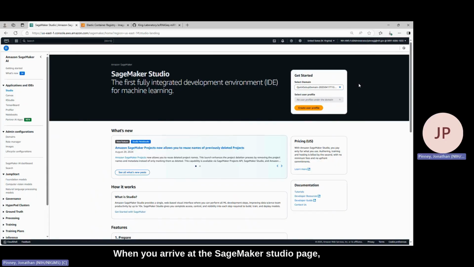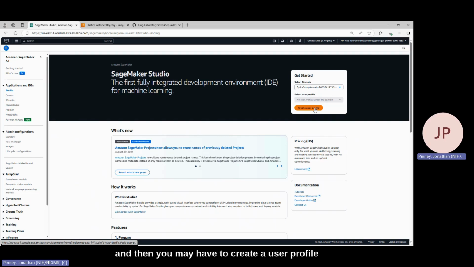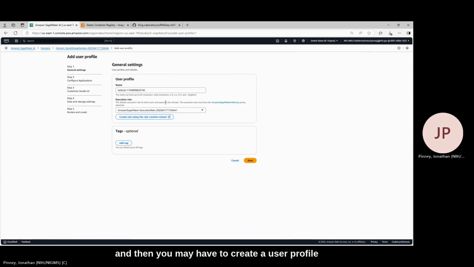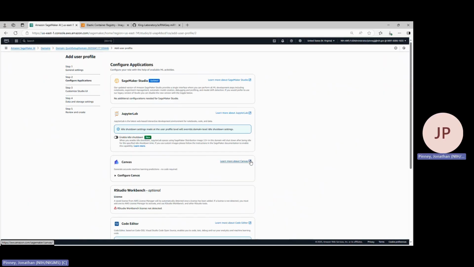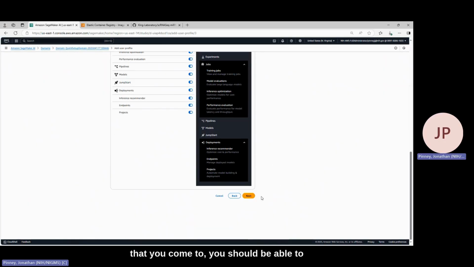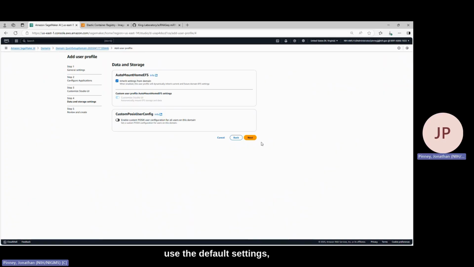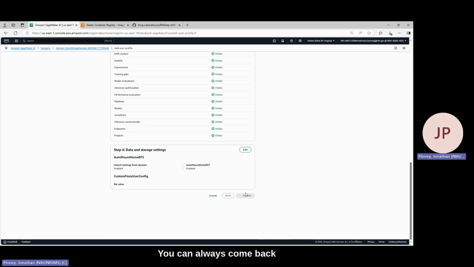When you arrive at the SageMaker Studio page, under Select Domain, make sure that your domain is selected, and then you may have to create a user profile. You can leave this as default, select your execution role, which you may have to create. If not, select from one of the existing roles, then select Next. Most of the following pages that you come to, you should be able to use the default settings, which you can then review and then press Submit.